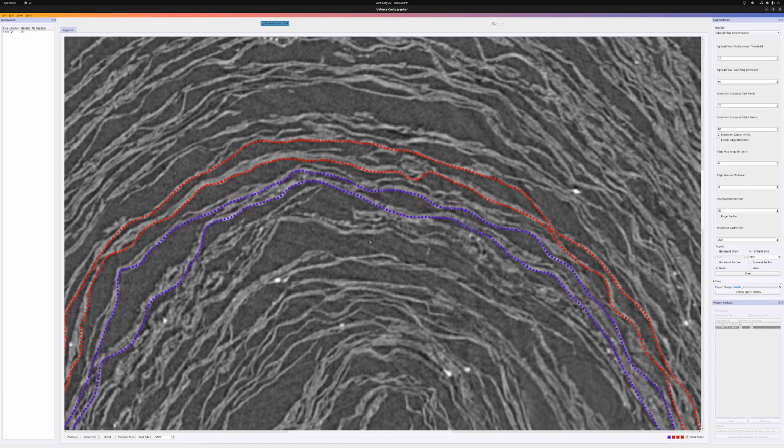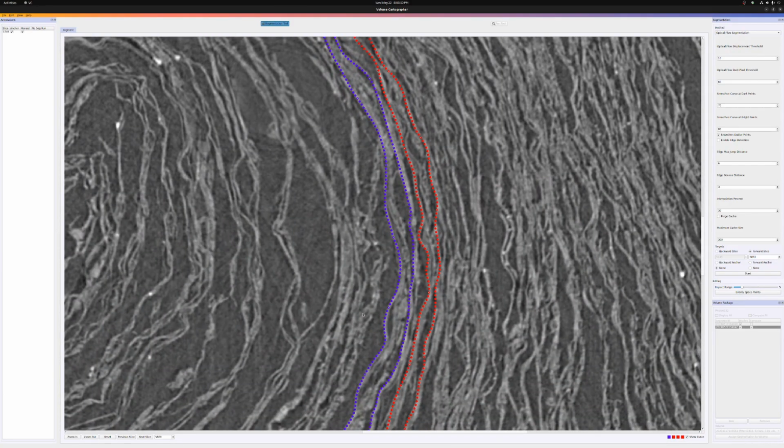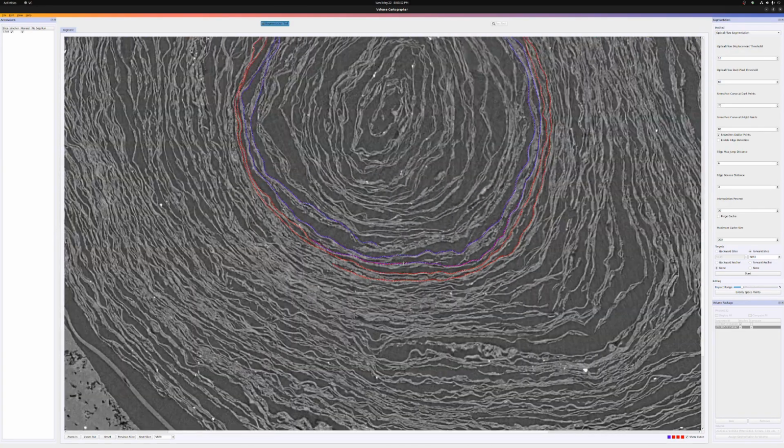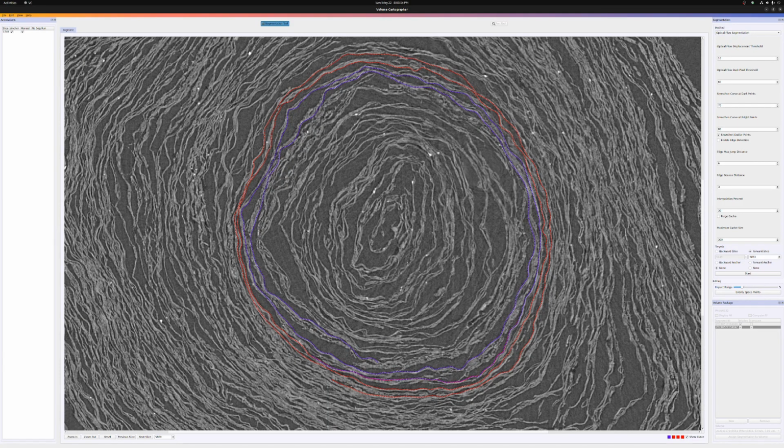All right, so, you know, I'm happy enough with that. Okay, now here we are. Now we need to run the segmentation algorithm again.